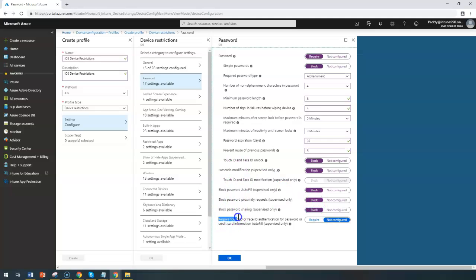And coming back to require Touch ID or Face ID authentication for password or credit card information autofill. When you configure this as require, users must authenticate using Touch ID or Face ID before passwords or credit card information can be automatically filled in Safari or any other applications. That concludes almost all the configuration of passwords. This requires at least iOS 11 and later operating systems. And that concludes the configuration of passwords.